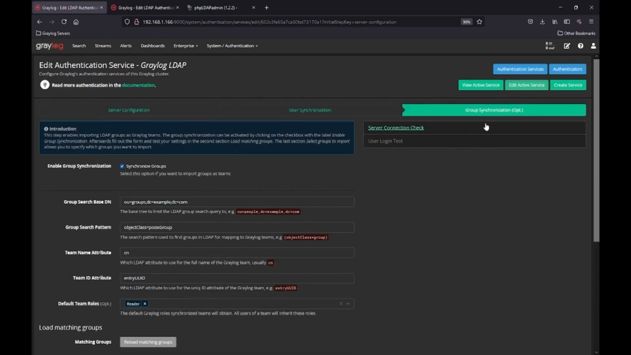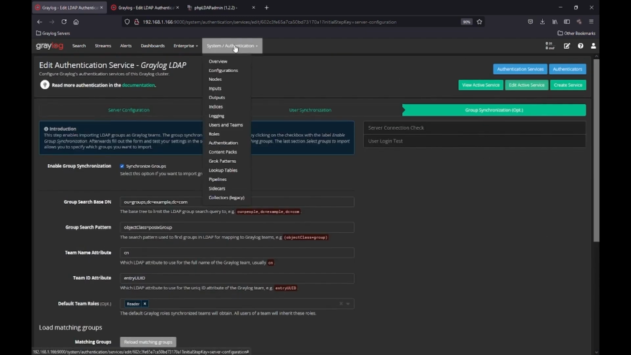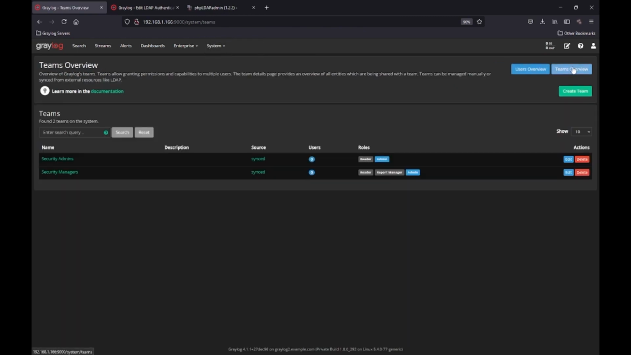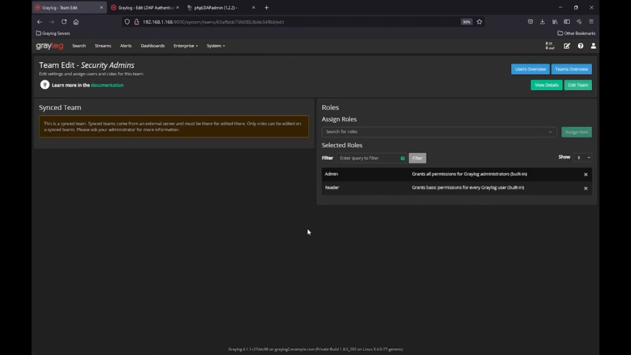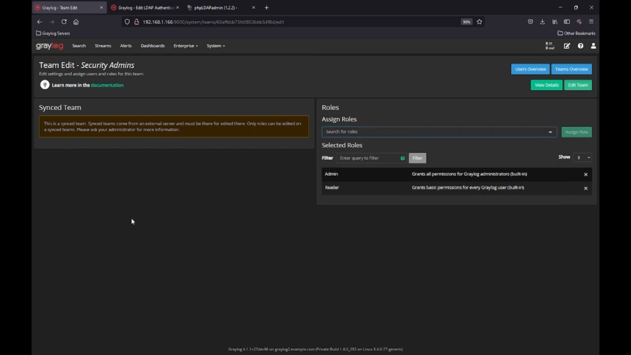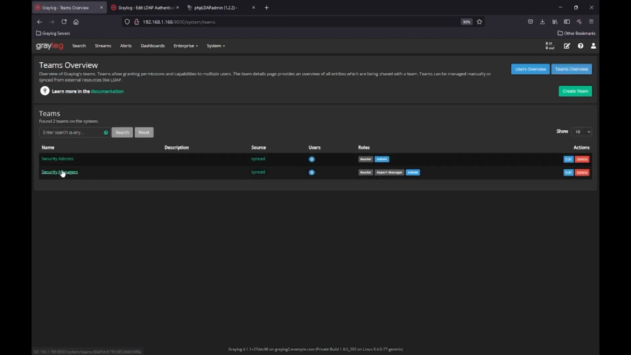So from here, what I'm going to do is go to authentication and users and teams. And in users and teams, in the teams overview, you'll see these two teams that I've created. So if we edit the first one, security admins, this is where you add this team. Now it's already synchronized, so I'm not able to edit this team. You can add new teams, or you can add roles to a team. So once you create the new teams and you save them, you assign the selected roles or entities to those teams. And the teams overview will show you all of your individual teams that have been set up.